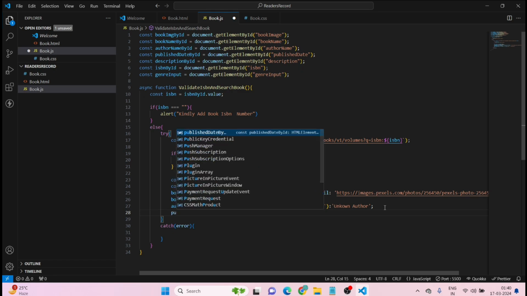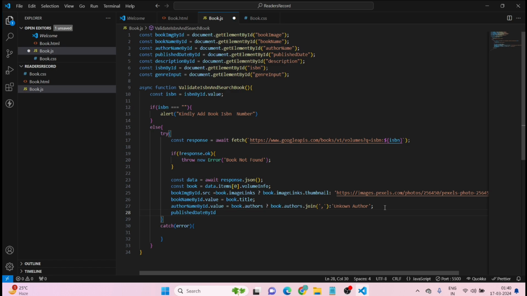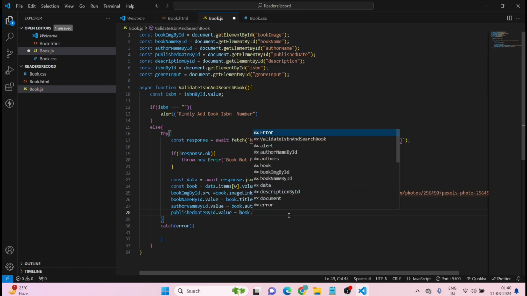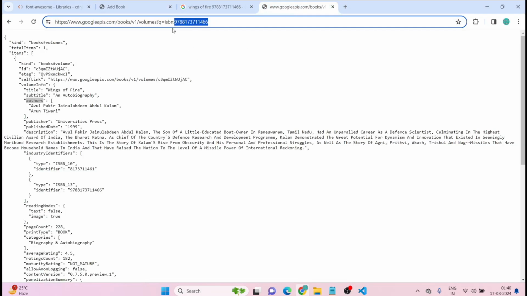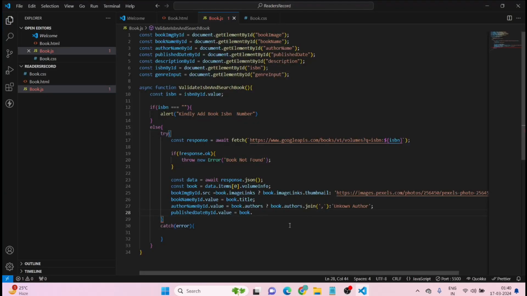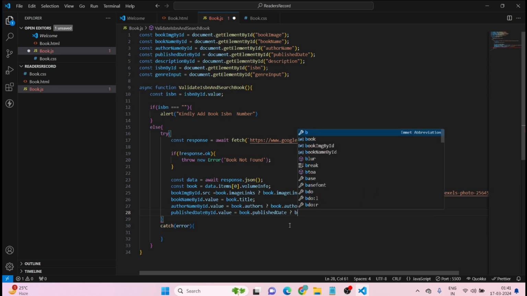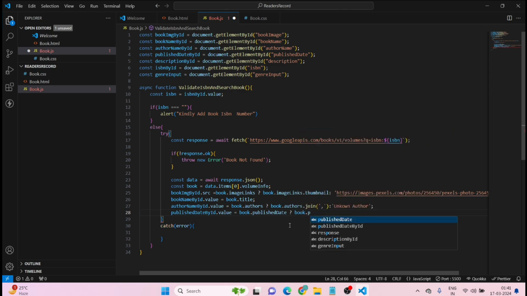So publish date by id dot value is equal to book dot publish date. We may not have it for this one, but I'll tell you what you have to add is published date. If it is available, then book dot published date, else not available.